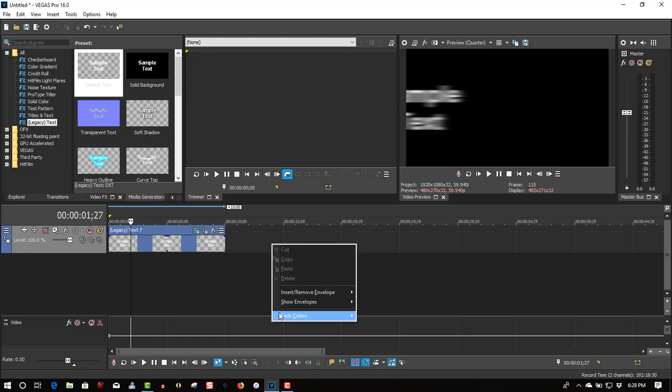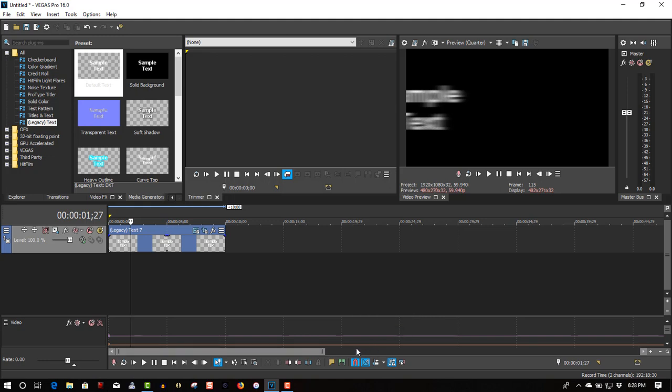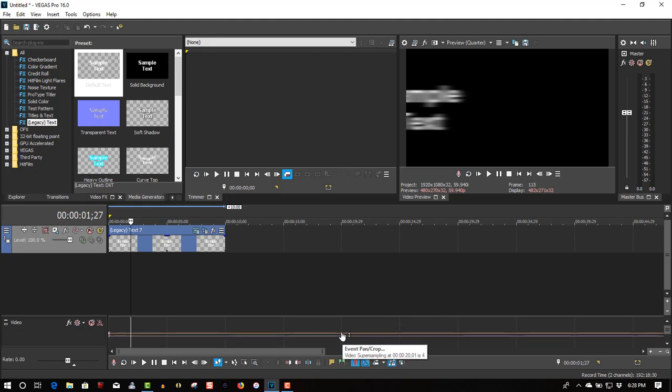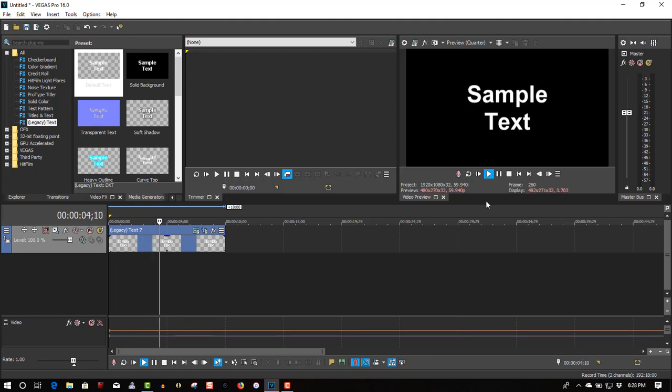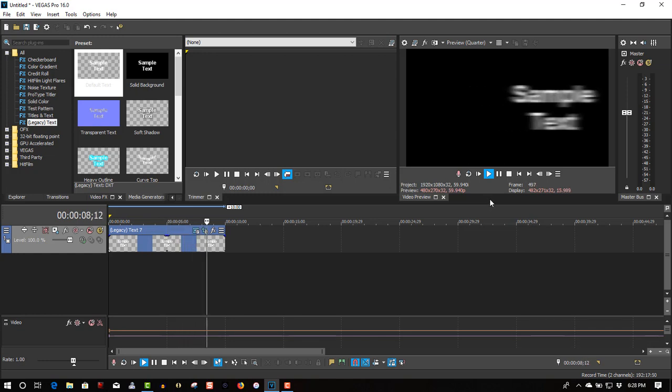Right click again. Select Video Super Sampling. And let's drag this one up to about 5. Let's see what it looks like now. That looks good. It's lagging in the preview window, but once it's rendered, it'll be nice and smooth.